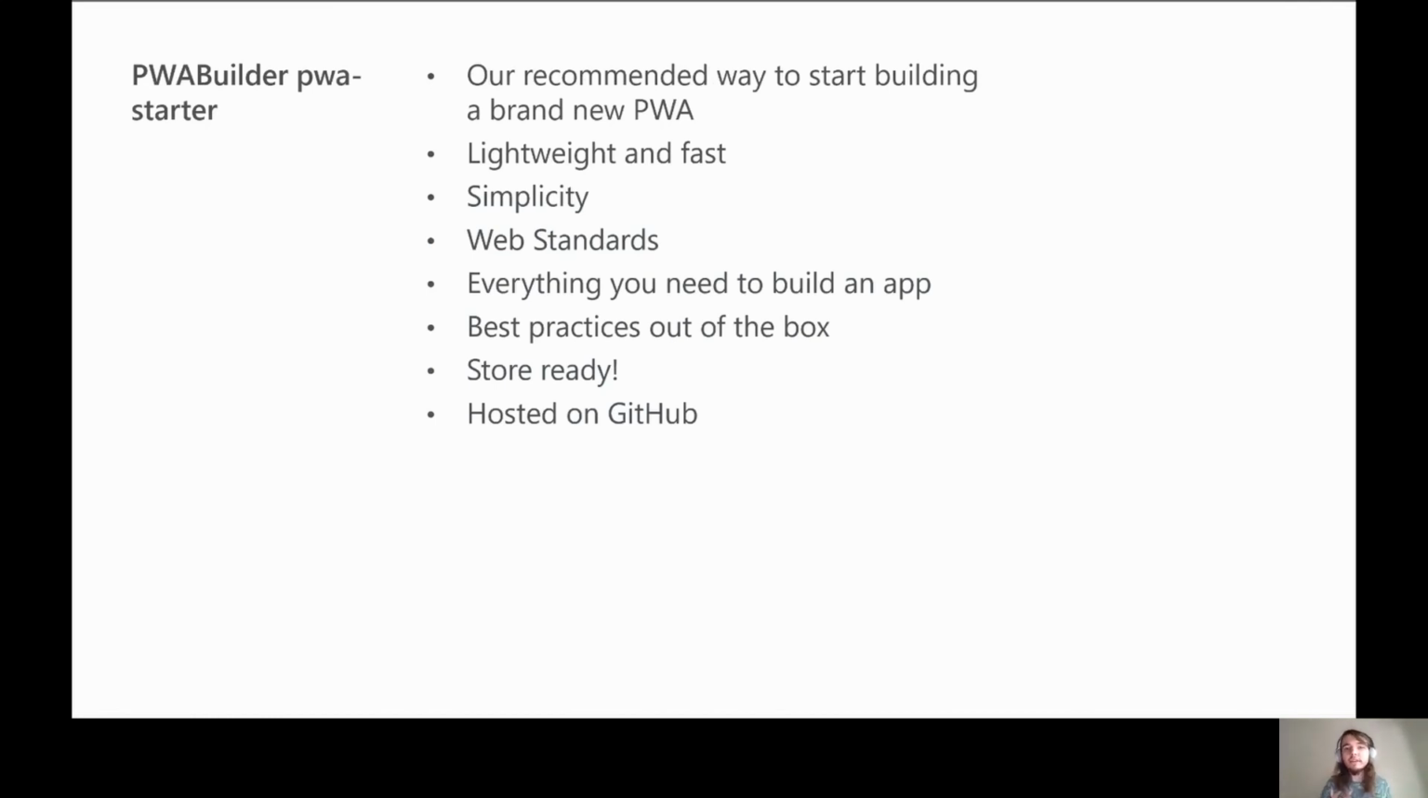So I mentioned in the last slide that one of the things PWA Builder can do is help you get started off on the right foot with building a new PWA. So I mentioned there's a lot of ways to get started building web apps nowadays. There's many different frameworks you can choose, many different hosting technologies you can choose, even different languages, right? Do you want to use JavaScript, TypeScript, etc.?